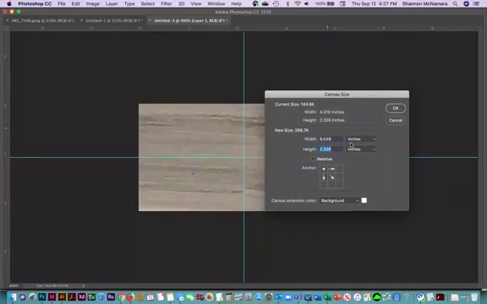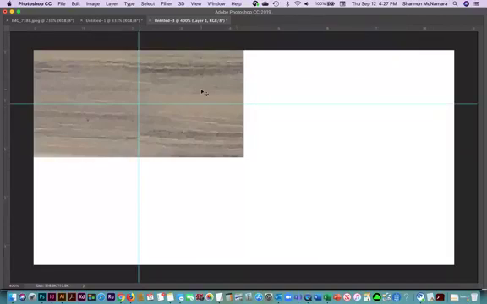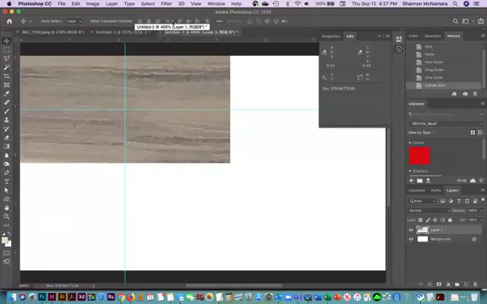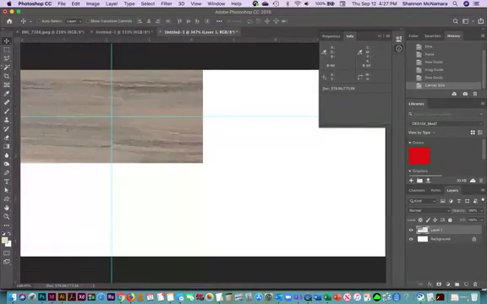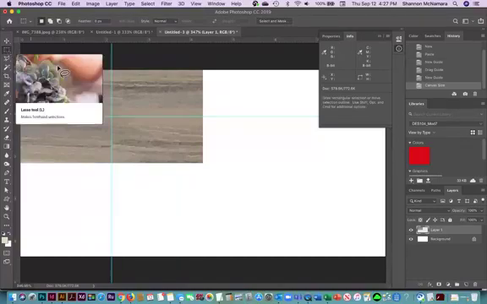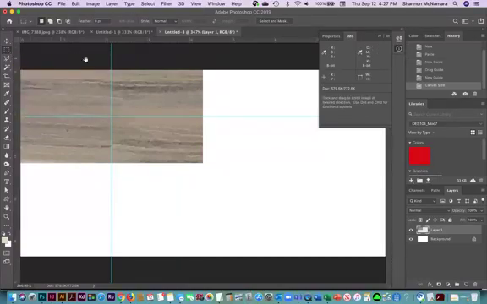8.638 by 4.416. Okay, all right, perfect. And it left those there. So, accidentally hit tab, there we go. So now I'm going to grab this section right here.